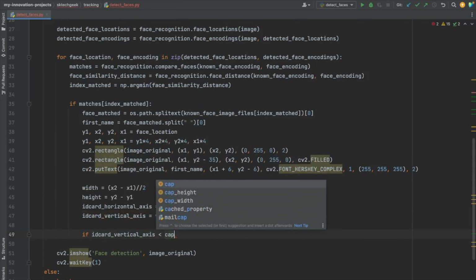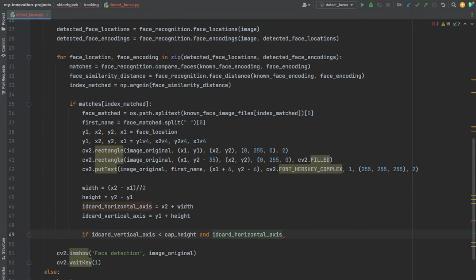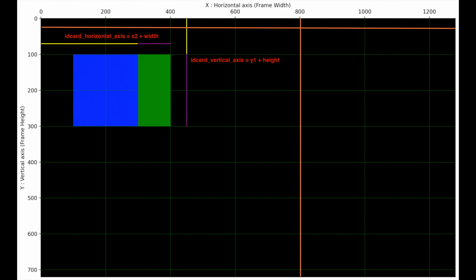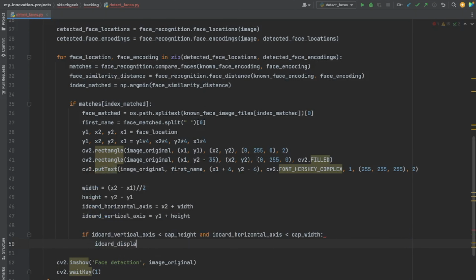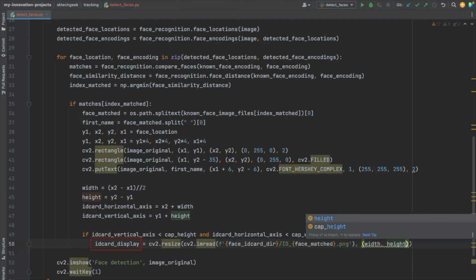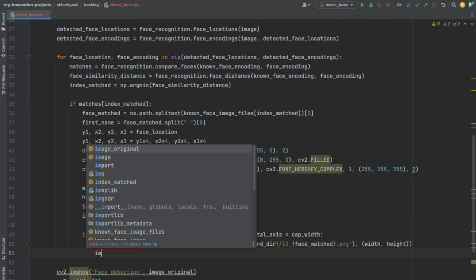We'll then check whether ID card vertical axis is less than cap height and ID card horizontal axis is less than cap width, ensuring the ID card image aligns within the frame's height and width limit. If this is true, we'll read the image file corresponding to the matched face using imread. After resizing it to the previously calculated width and height, we'll store it as the ID card display numpy array.